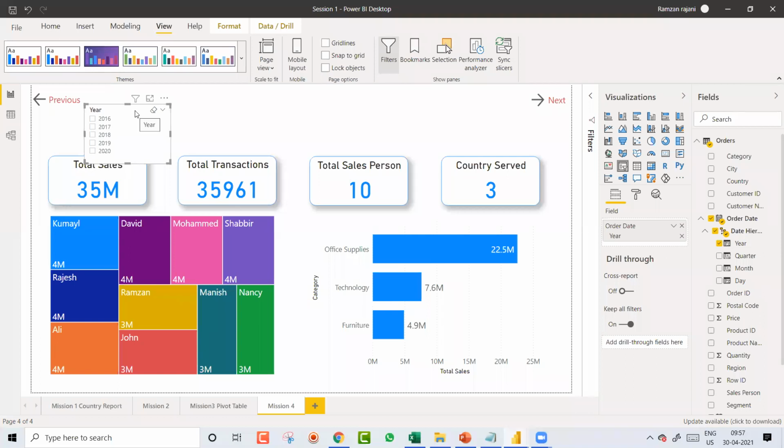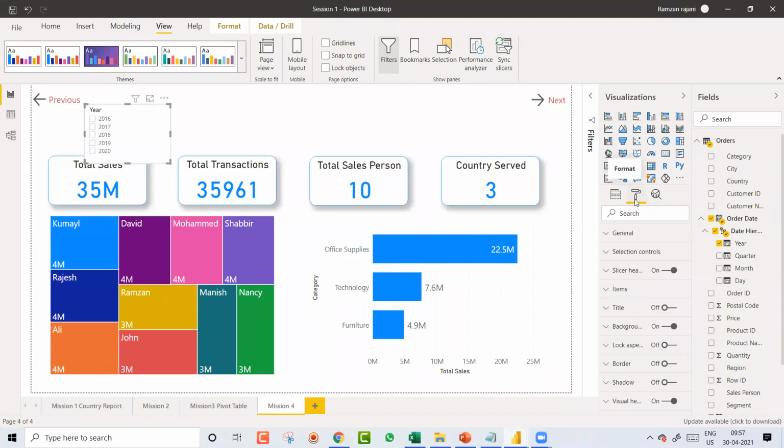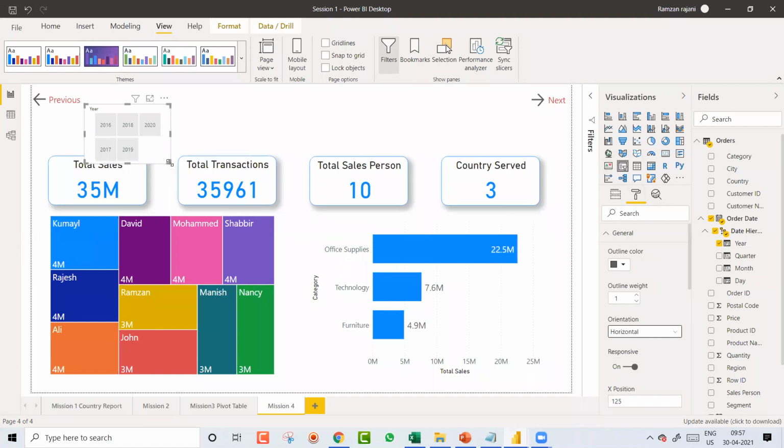Okay, so I will come here and I will go to the format. And now when I go to general, you will see orientation. Remember, previously orientation was not there. Now I click on this and I say, hey, I need a horizontal. So you click on horizontal and it's done. And now you will see horizontal buttons are created.